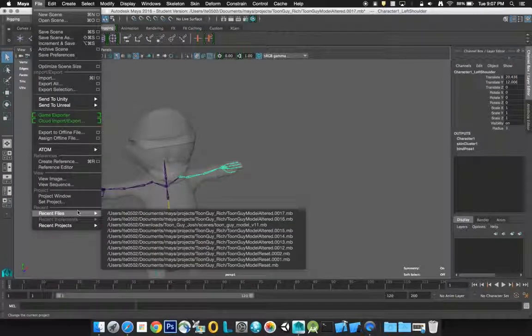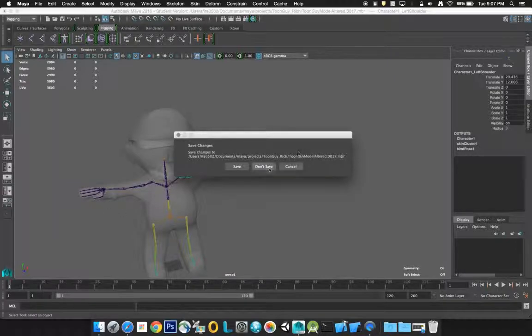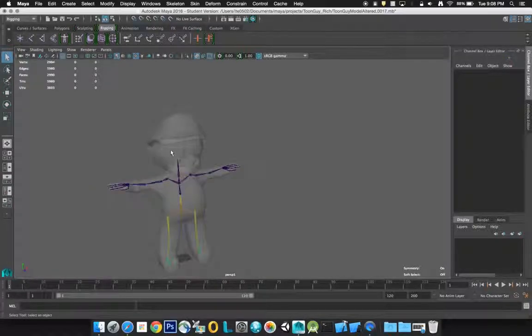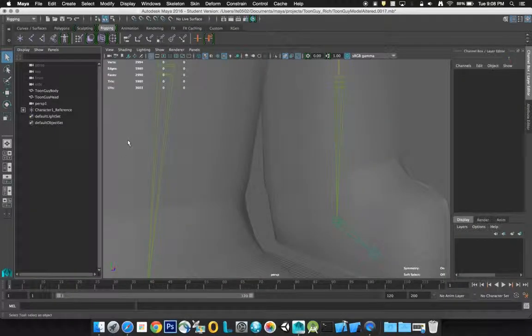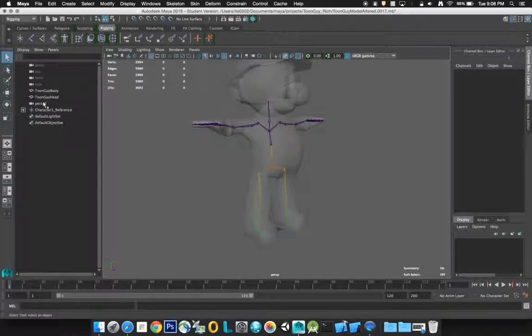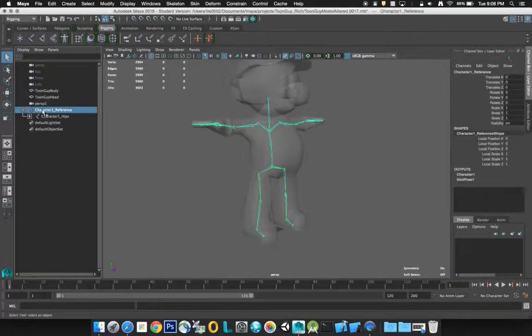Anyway, long story short, too late. We're going to go back to this. Here's our file. Here's our guy. The good news is we scaled our Toon Guy character up, and so if we drop a new bone structure in here, we won't have to do any of that again. So we're going to go in and undo what we did. So I'm going to open up the outliner here. Holy moly. Zoom back out. And I'm going to grab the character reference, just basically everything to do with this model.